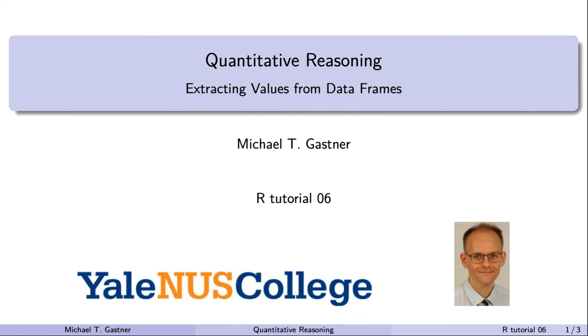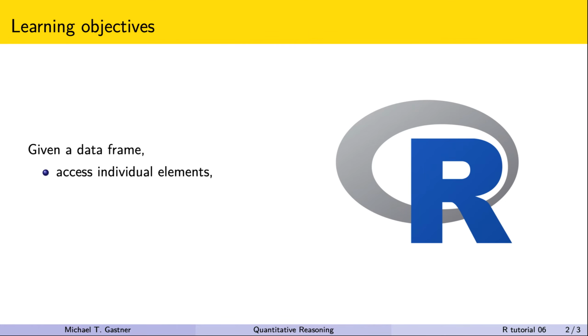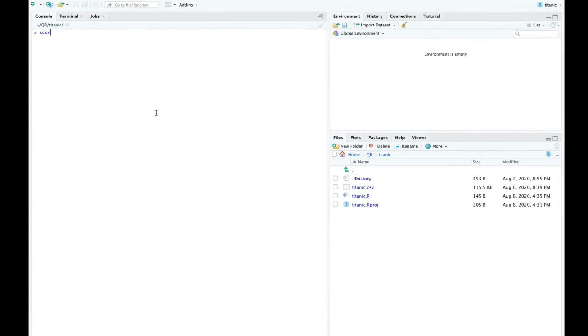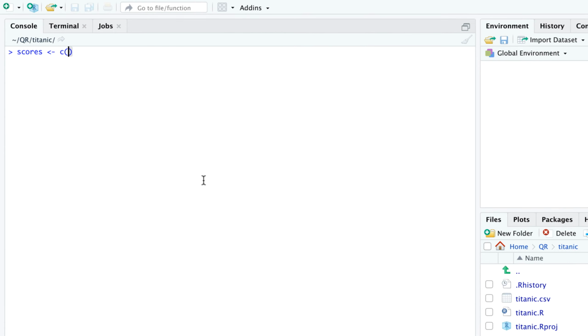In the previous tutorial, we learned how to find out about the format of a data frame. For example, how many rows and columns are there? What are the column names? In this video, we learn how we can access individual elements in a data frame and build subsets consisting of selected rows or columns. Do you remember how we accessed elements of a vector?